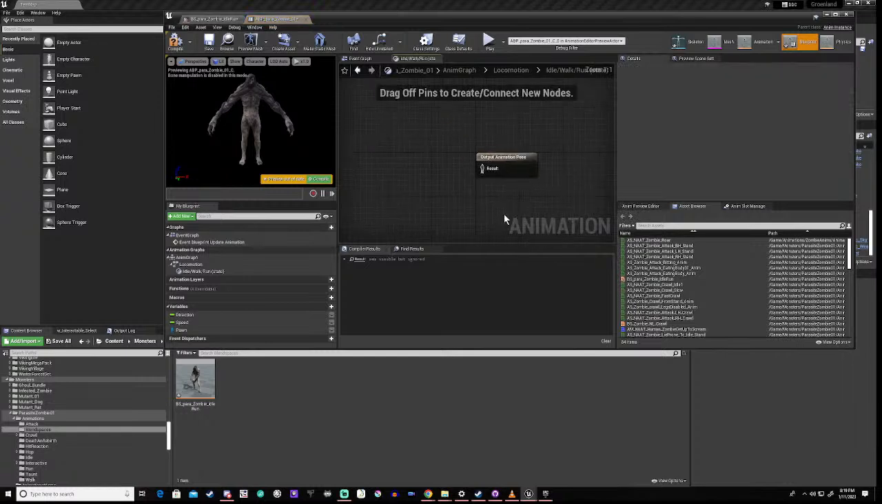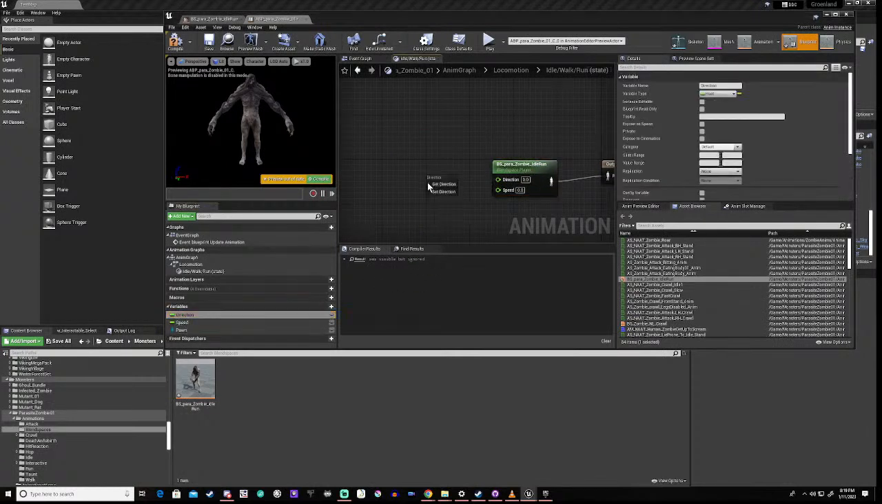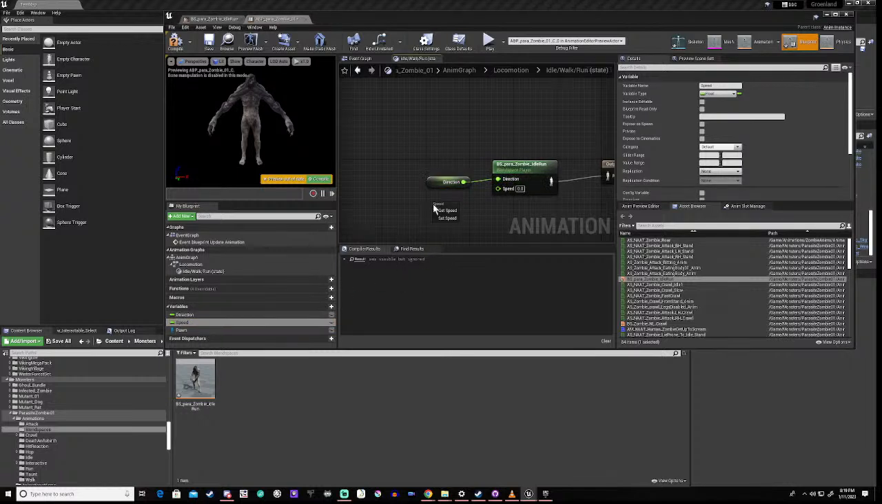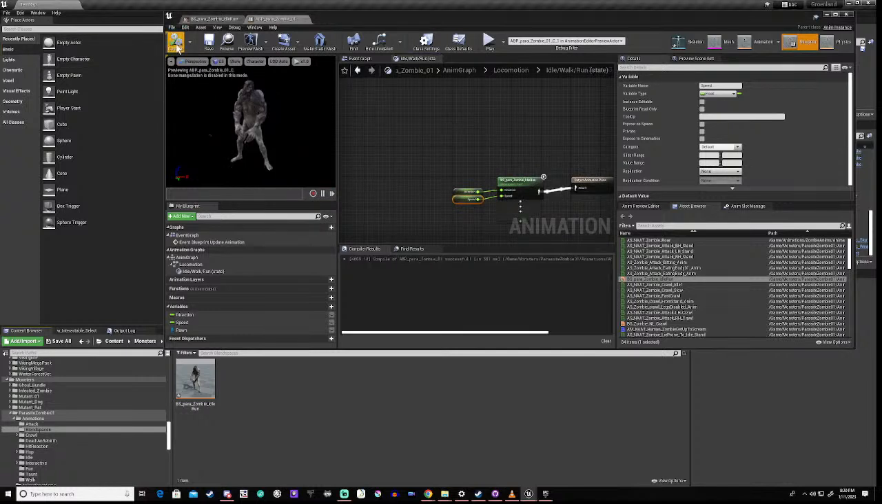So basically now we double click on that, we drag in our blend space, we drag that into there, then we get our direction and speed, which we're going to set up in a minute. We grab that, we grab that, so that's now all set up, we're looking good. You'll notice now this changes into the correct position.